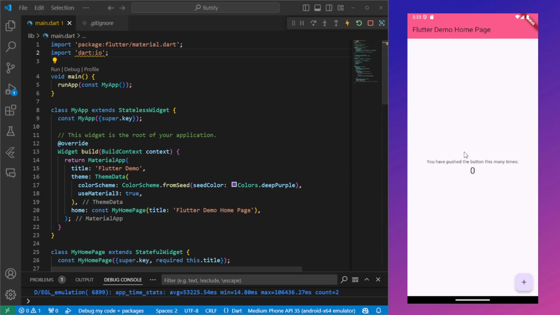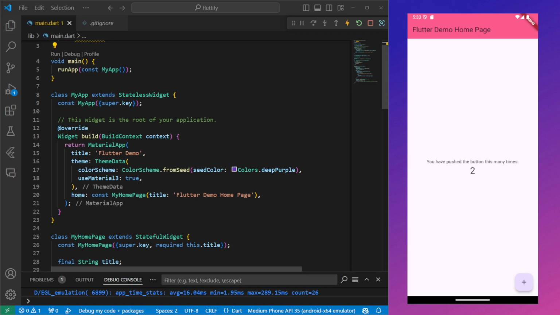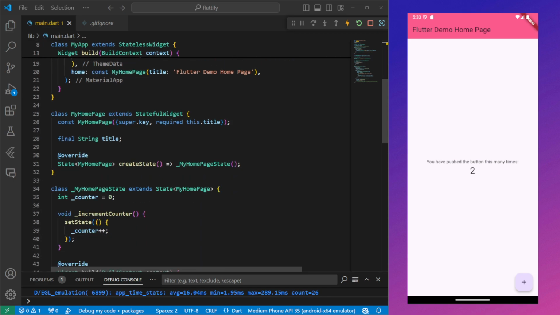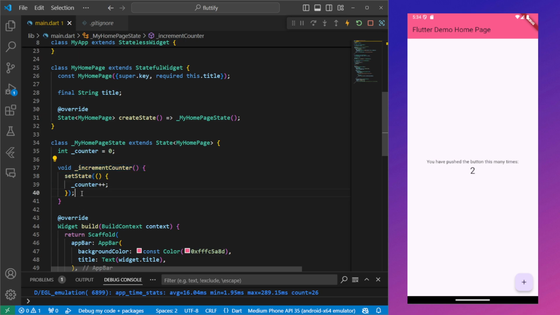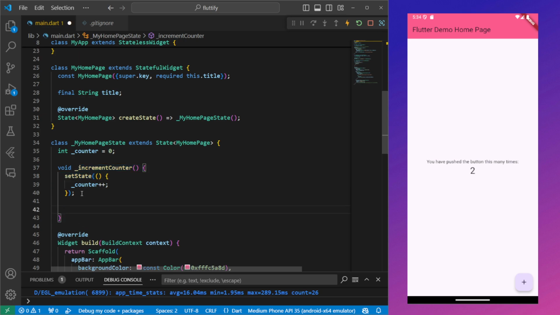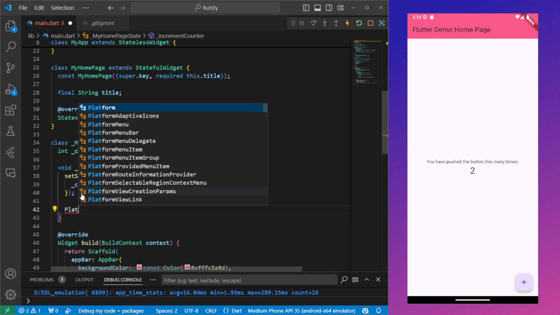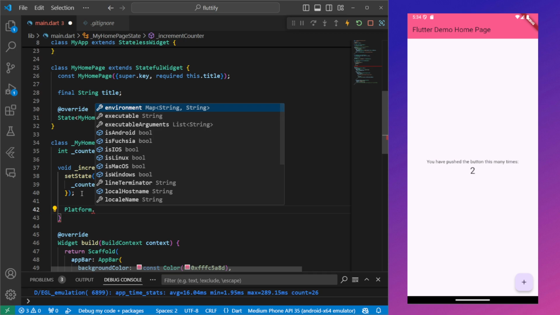So for example, on the application, we have this button currently that when you press it, it just adds on to the number. So I'll just build it in here just for the time being, just to show you how it works. So to detect the host platform, you would use platform dot, then you have isAndroid, isIOS, isLinux, isWindows, isMacOS, etc.